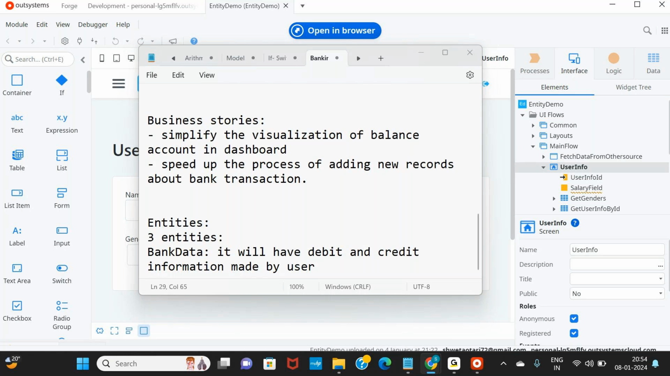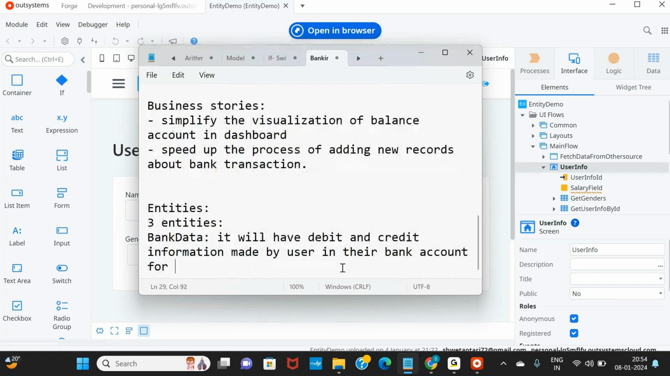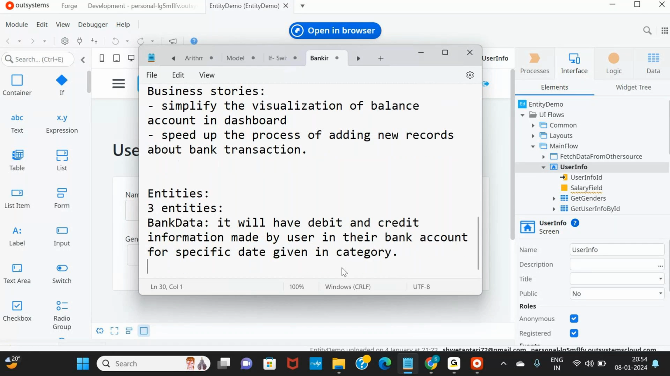So it will have debit and credit information made by the user in their bank account for a specific date, given in a category. Okay, this will be the bank data.